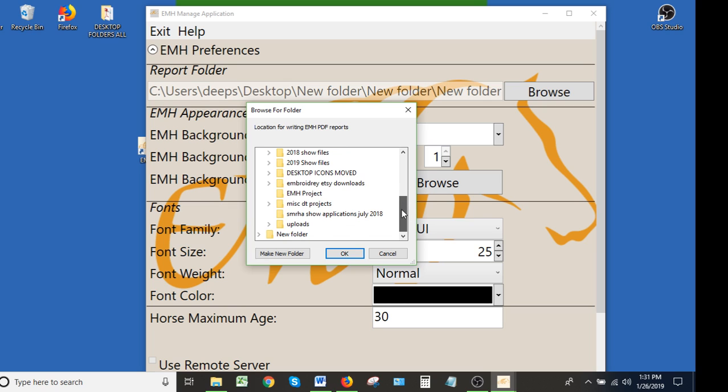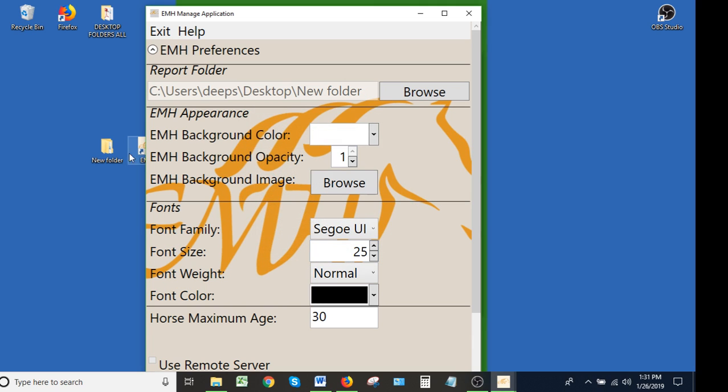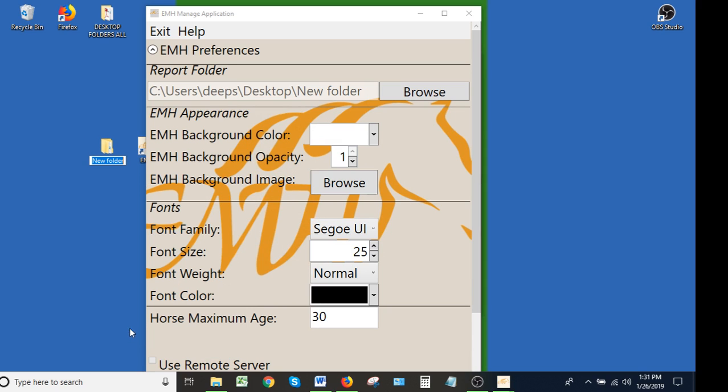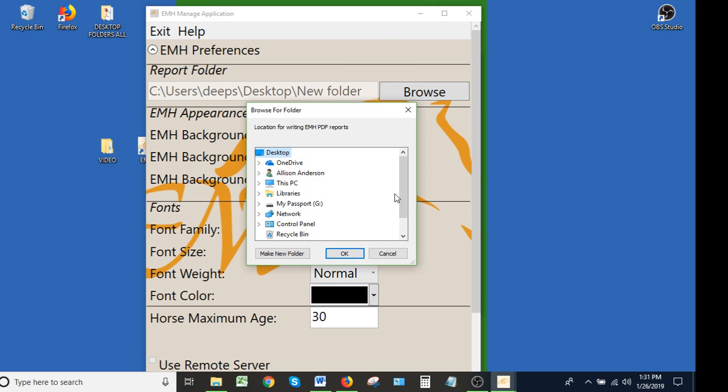Oops. Oh, for whatever reason, it just called it new folder. Click OK. So I'm going to rename it this way, video. All right, so let's go back down here, find the folder. See, now it says video.